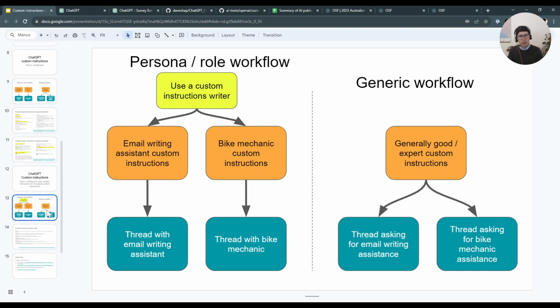Well, as I mentioned, in this video what I'd like to introduce is the idea of thinking about custom instructions as also something that you can write yourself by using a custom instruction writer, which is essentially creating some custom instructions that will help you write better custom instructions. So here's an example.